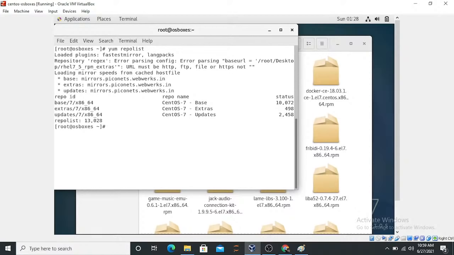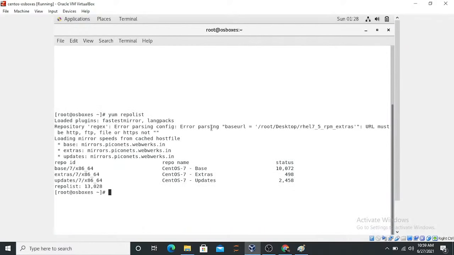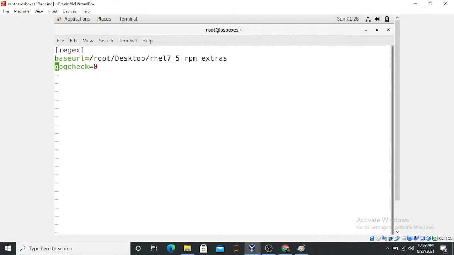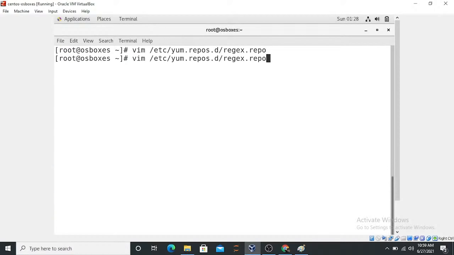Oh boy. Only 13,028 softwares are present. But how? Are we seriously missing something? Because we copied everything, right? We have copied the path, everything. Let's open this file again. Okay, regex is present, base URL is present, gpgcheck 0 is present. So what actually are we missing here? Okay, let's check this out again. Yum repo list.